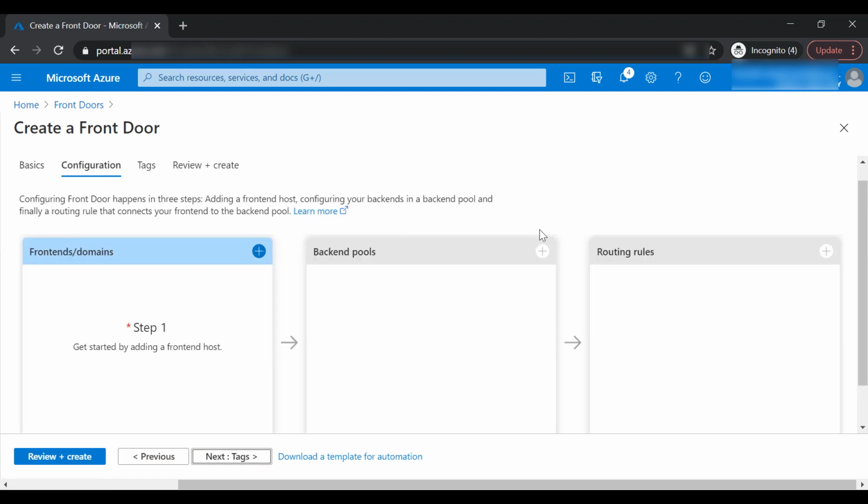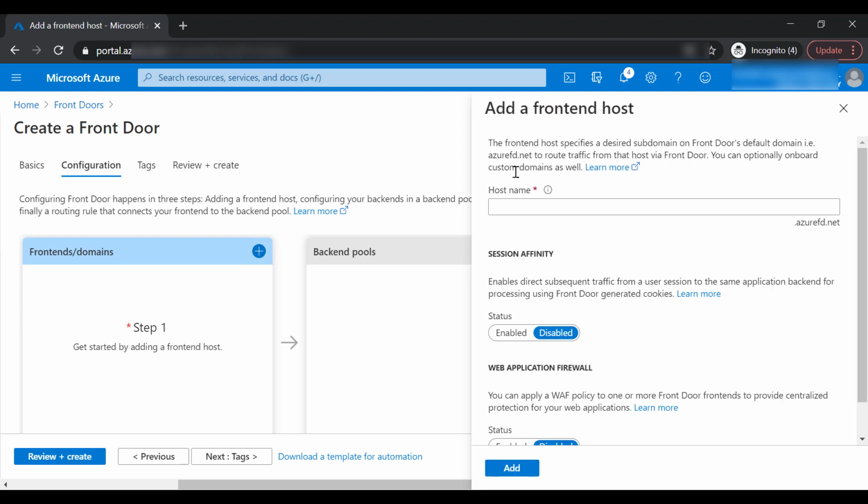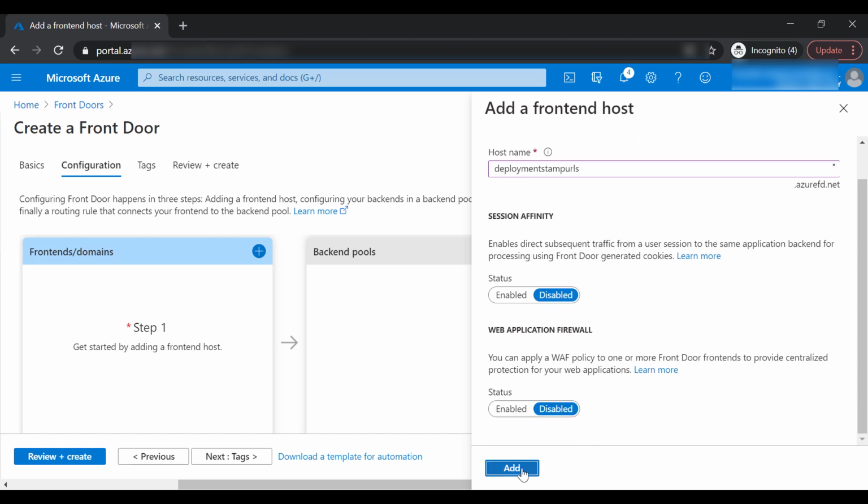Now moving to the configuration. First thing we need to do here is to specify the front end or the host name for our front end. And this is going to be the single URL that all clients have to use in order to access our solution across different stamps. So I'm going to call it deployment stamp URLs. And then leaving everything else to the default values.